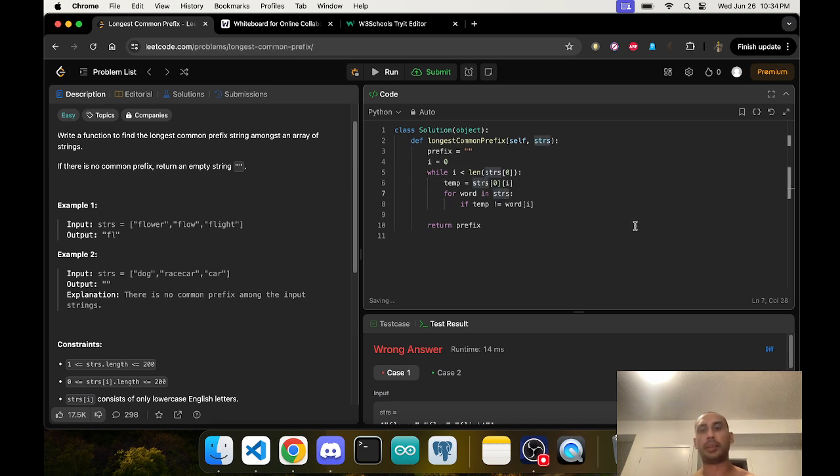So that way every time the loop resets, this temp becomes a new temp. Right now temp is going to be F for flower, because I is index 0. So it's going to go to the first word in strings. First word, flower, is F. Yes, now it goes to the second word. If it's not F, let's say instead of flow, it was glow with the G. If it's not, then I just break out of the loop.